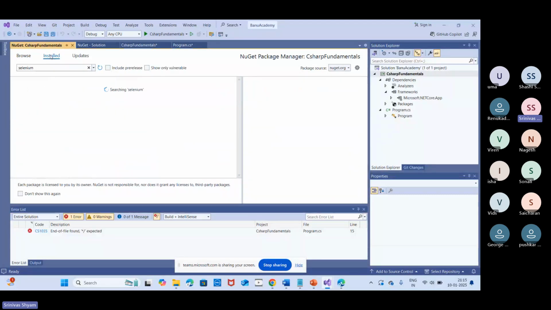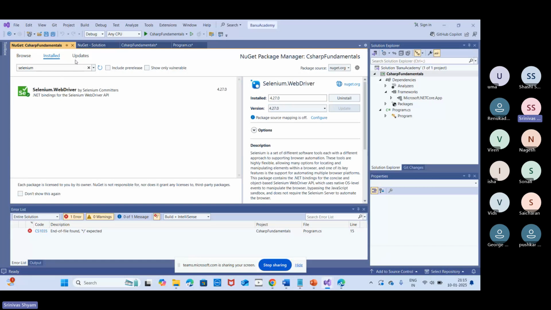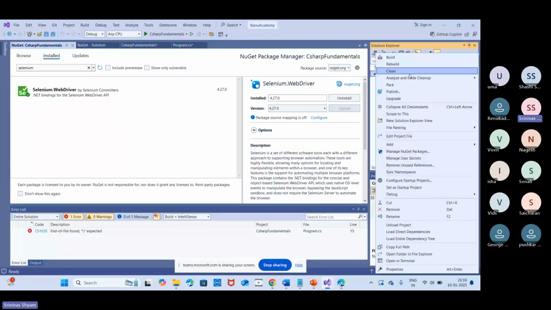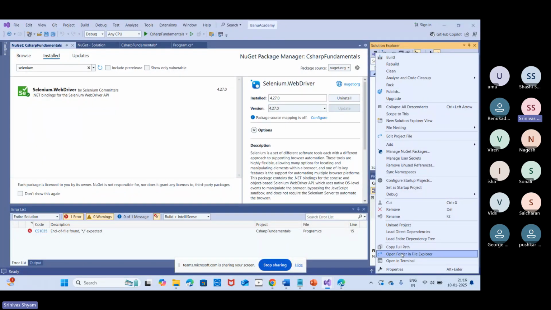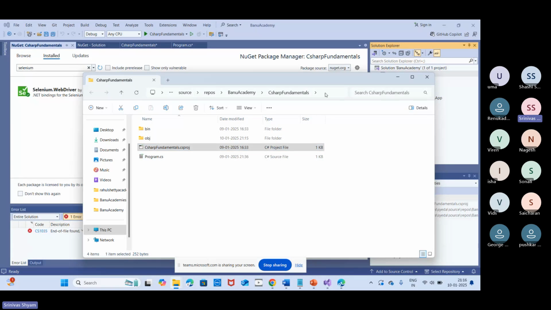Now, if I go and see here, it is already showing that it is installed, right? This is one way of verifying we have successfully installed the Selenium WebDriver. This is one cool thing. Now, how are you going to confirm in another way that this has been installed successfully? If you just left click on this, here, Open Folder in File Explorer. Can everybody see this option? Open Folder in File Explorer.